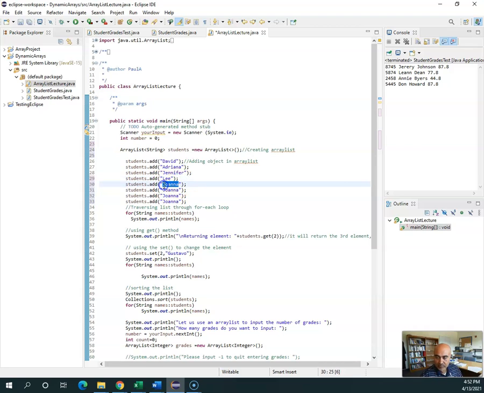I can continue adding more and more things in here. I'm just showing you, adding some more values to it, and these are just random names I'm coming up with.